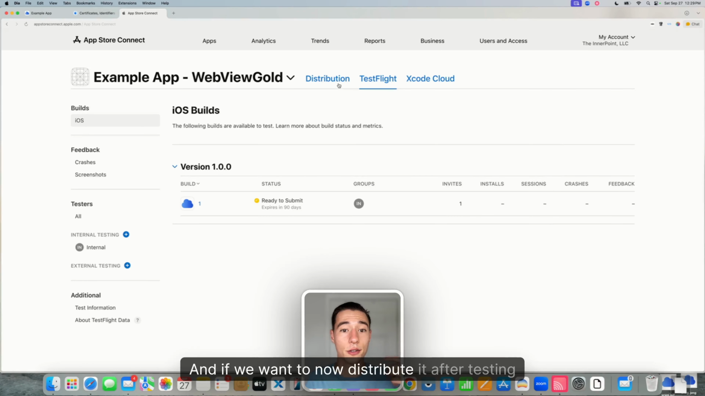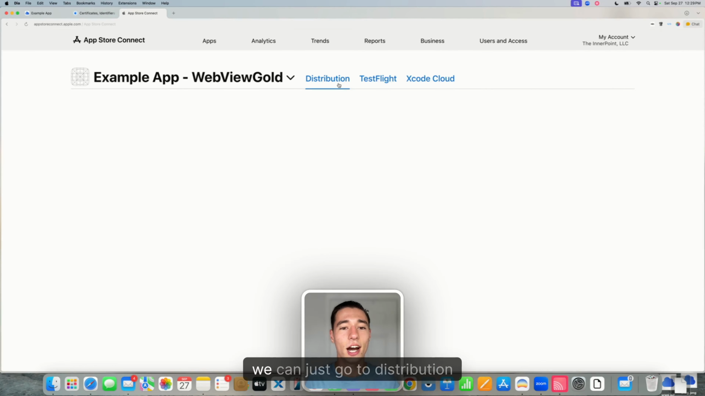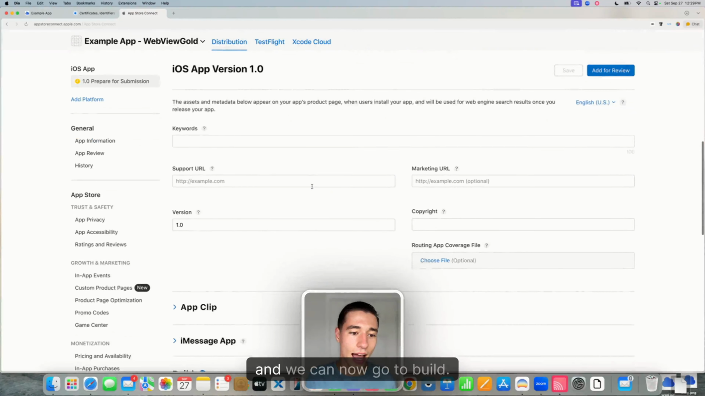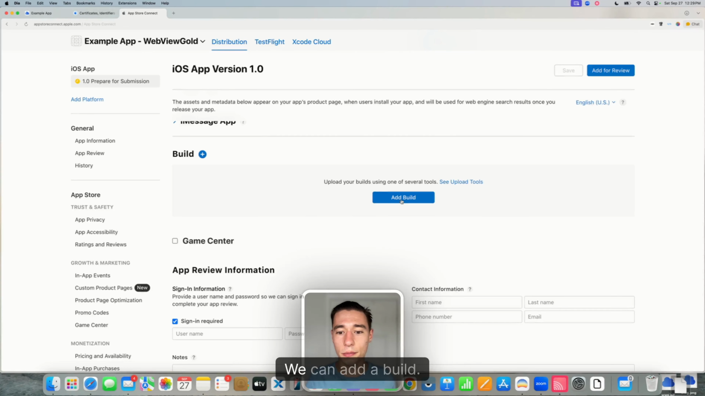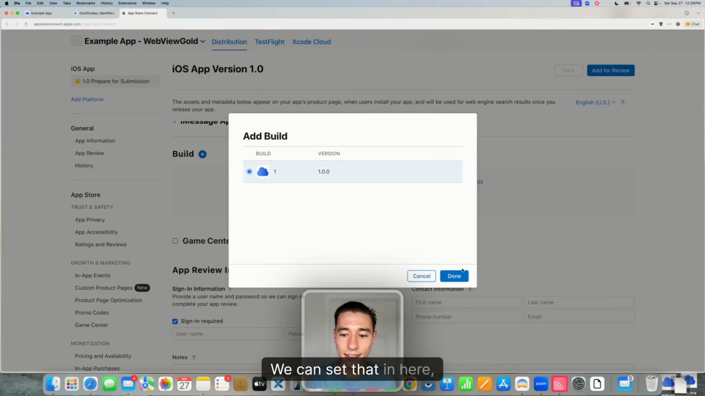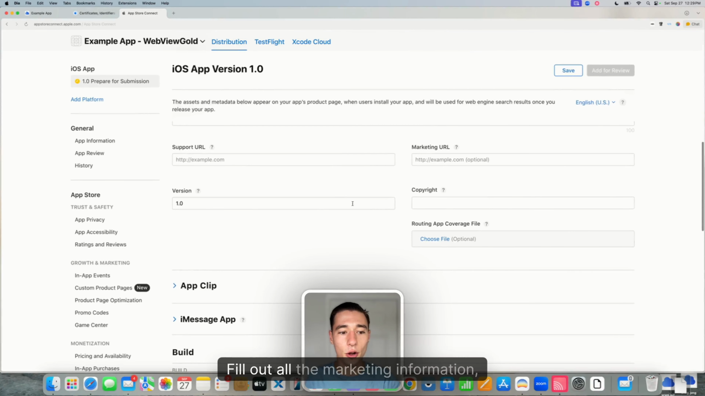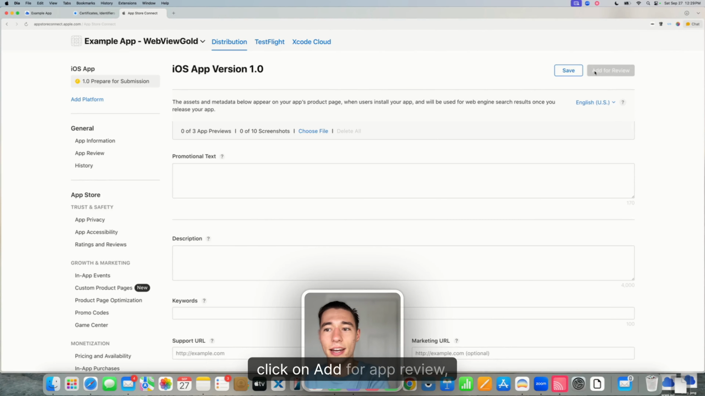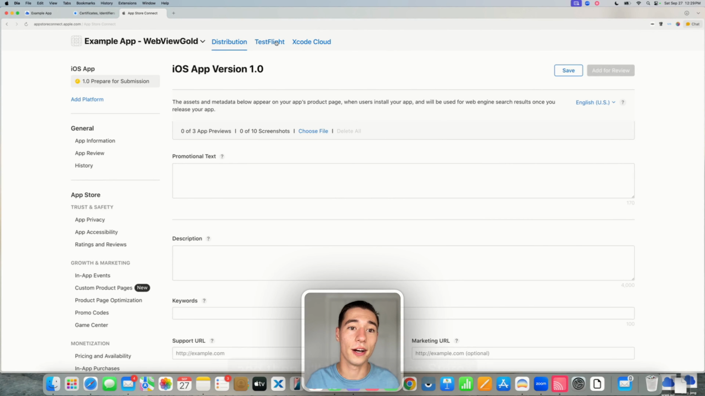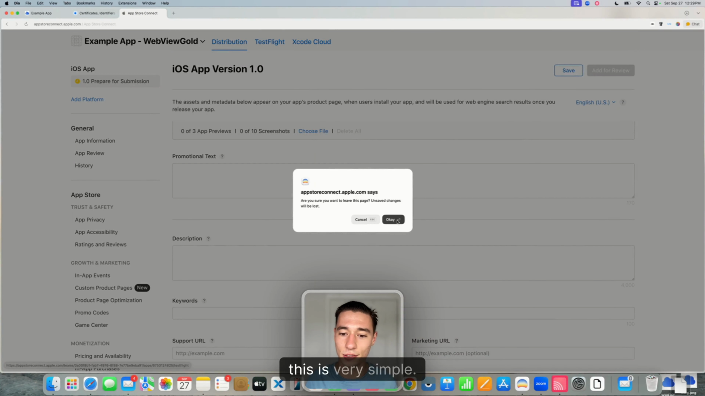And if we want to now distribute it after testing it, we can just go to Distribution, and we can now go to Build. We can add a build. We can set that in here, done. Fill out all the marketing information, click on Add for App Review, and it's submitted to App Review, and then it'll be on the App Store. But now, this is very simple.